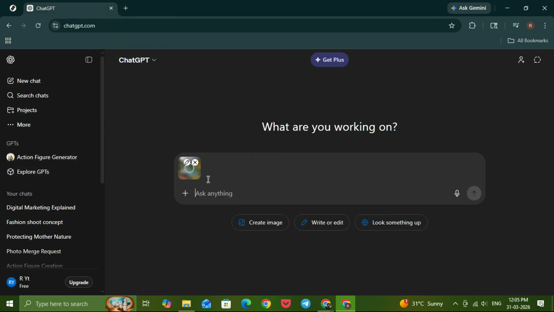Once the photo is uploaded, the next step is to write a clear prompt. This part is really important because the better your instructions are, the better your results will be. Instead of being vague, tell ChatGPT exactly what you want done. For example, you can say, remove the background and make it white, or you can ask it to convert this into cartoon style. If you want to improve the look of a photo, you can say, enhance quality and lighting. The more specific you are, the easier it is for ChatGPT to understand the style and effect you want.